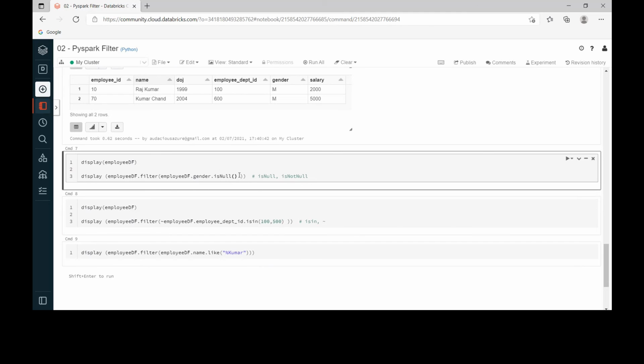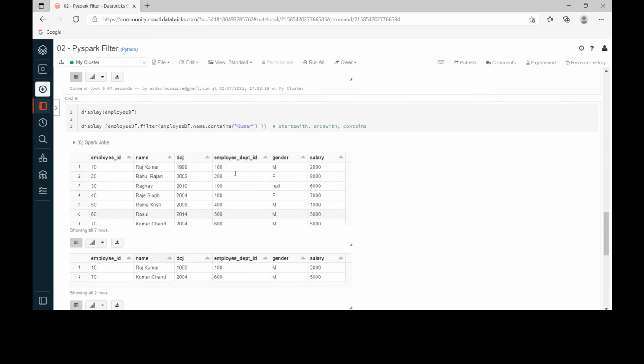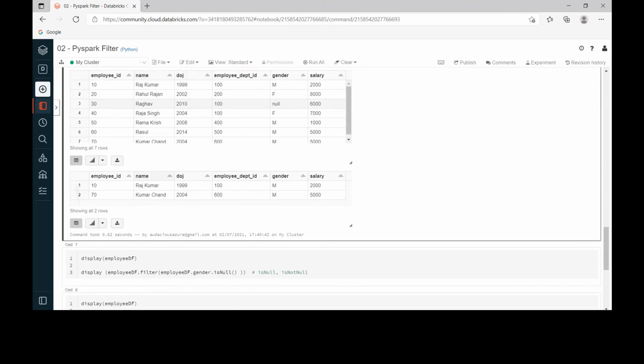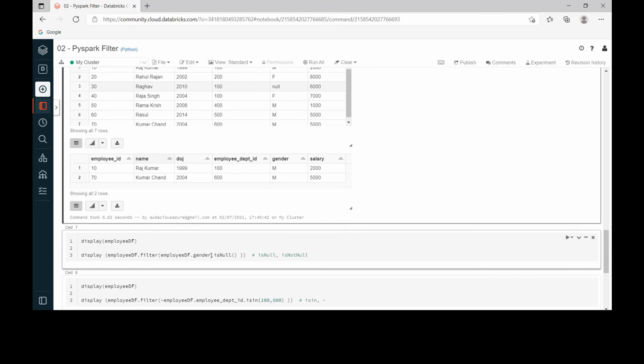Now, if you want to retrieve all the records where the column is containing null value, then we can apply is null. For example, this is master data. In the master data, we have only one record where the gender column is having null value. So now I want to apply this function on gender column.